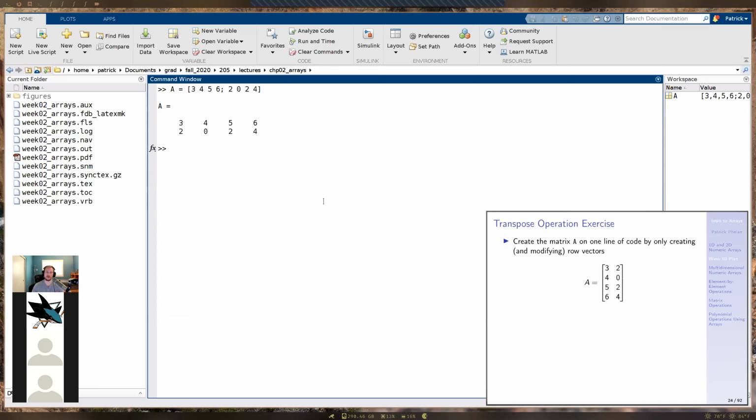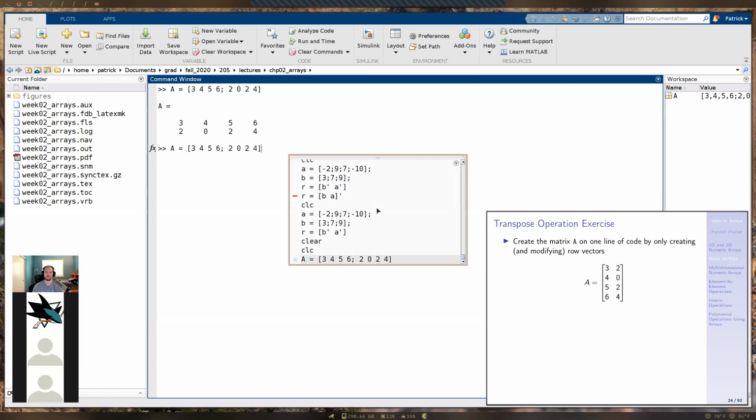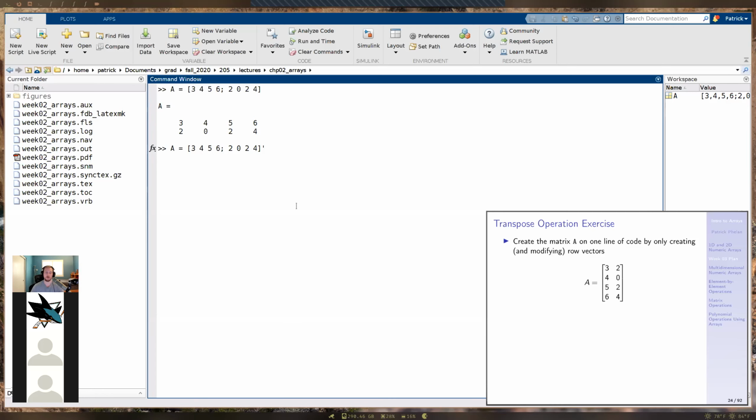So we have a 2x4 matrix, but I want to make a 4x2 matrix. I'm just going to go back up here and use the transpose operation, and then we can get that 4x2 matrix just like that. In this line of code, we defined this 2x4 matrix, but we also wanted to transpose it, so we used the transpose operation.